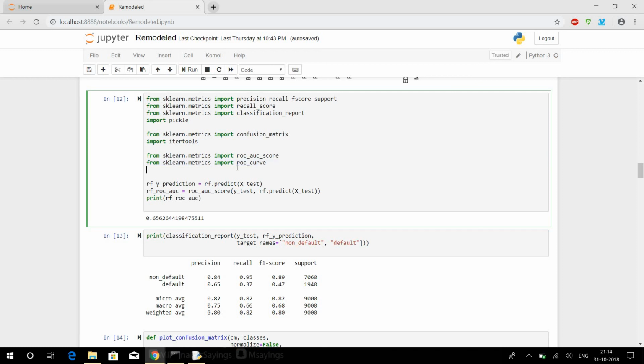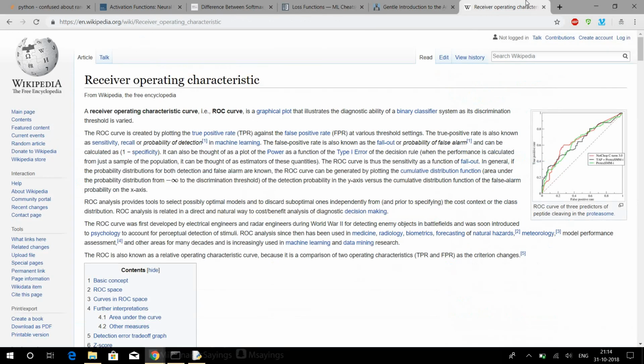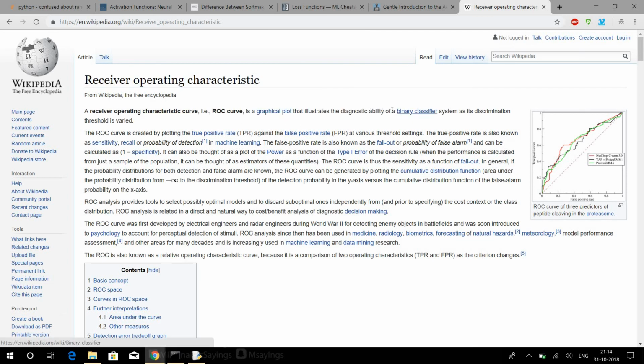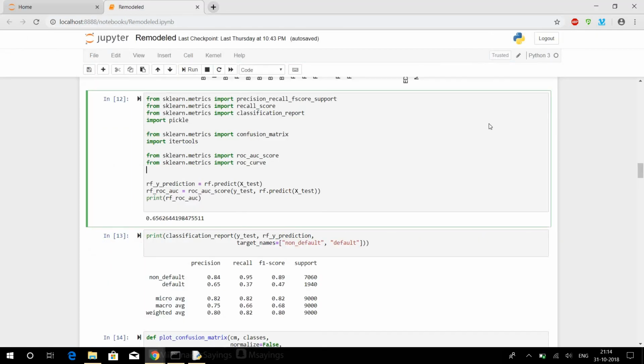And the ROC curve is the receiver operating characteristic curve. So it's actually a graphical plot that illustrates the diagnostic ability of binary classifier systems, like the one that we've just been designing, as its discrimination threshold is varied. So when its classification level is varying, that's how it's being reported. So we imported all these packages for all that, and now we are trying to predict.